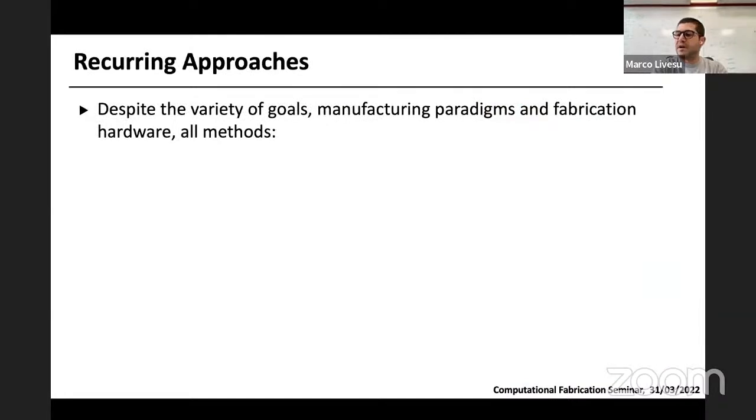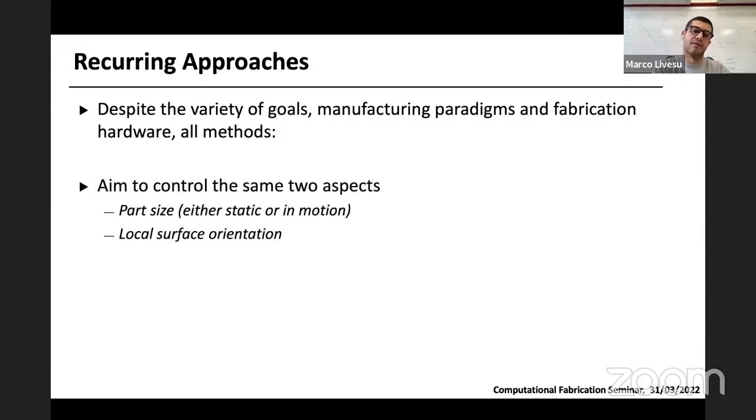Okay, so despite the many different applications and many different manufacturing technologies that we have, like laser cutting, CNC milling, 3D printing, molding, and so on and so forth, all these shape decomposition methods more or less try to control the same aspects, which are these 2. The size of your parts, and this can be thought of both in the static version or in the motion version, especially when you want to solve assemblability problems. You have the trajectory of your object, and you want to control the size of your object through a trajectory in order to make sure, for example, that things can be reassembled together.